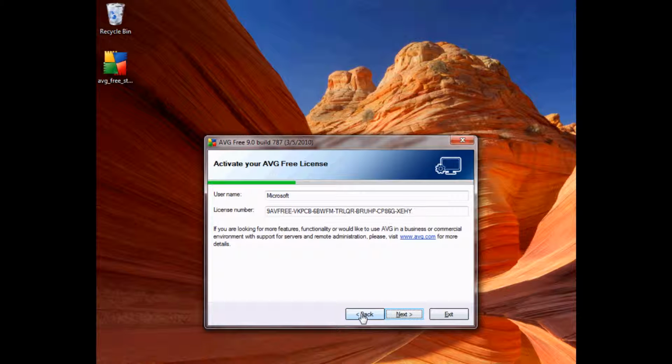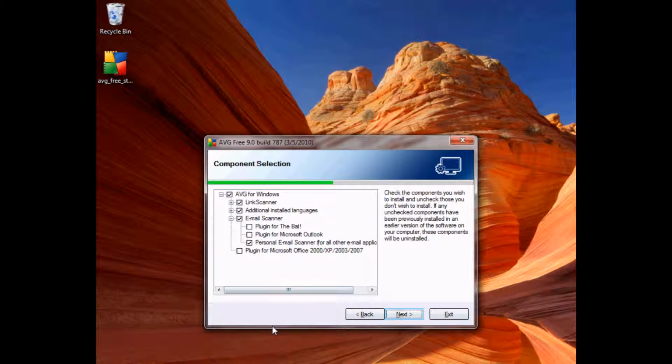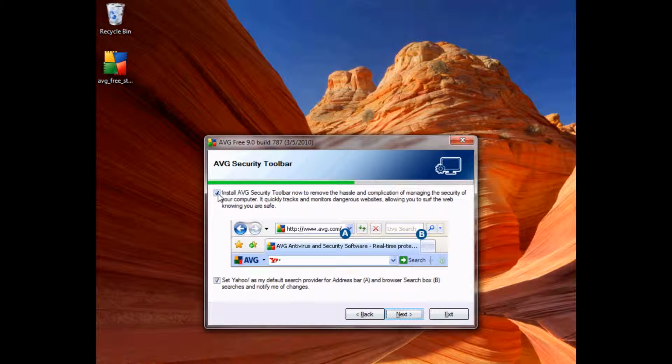From this point we're going to go ahead and click next. Username, license, that's fine, it's just a license for a free version. Next again, and then here we can actually check different items. So if we need to remove anything, like we don't want an email scanner, we can uncheck that, but we'll click next.